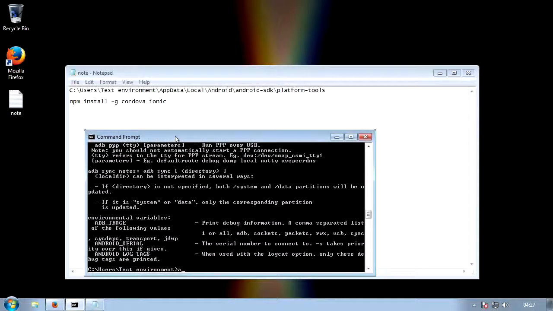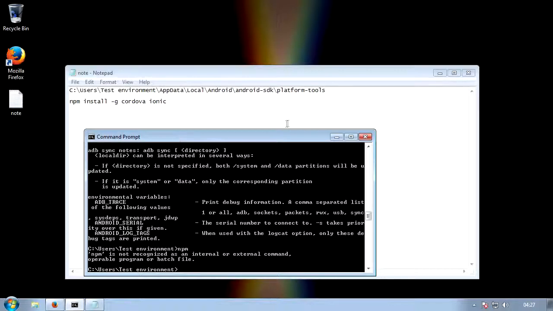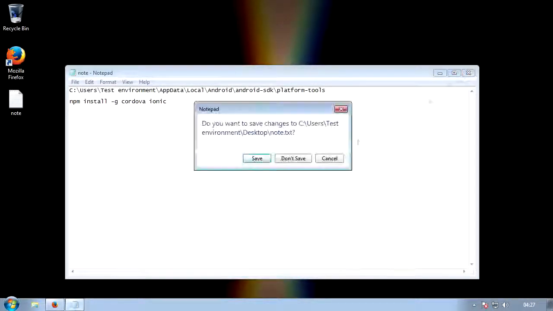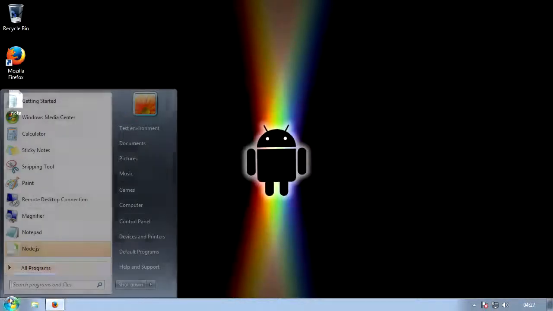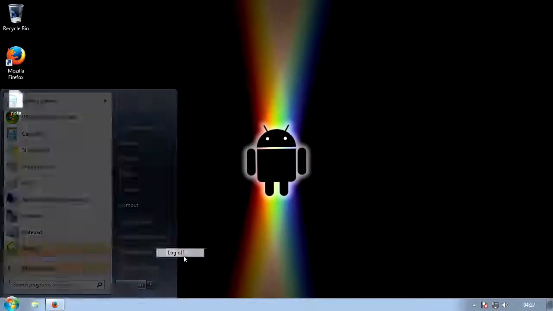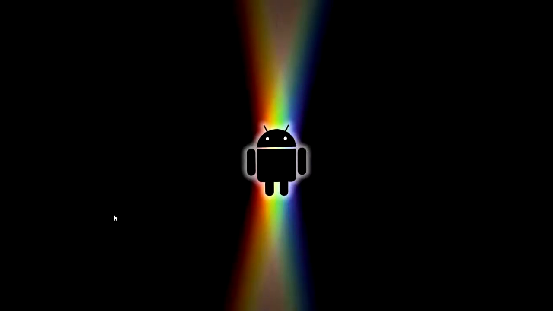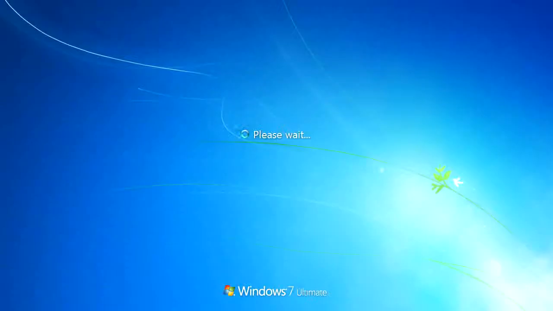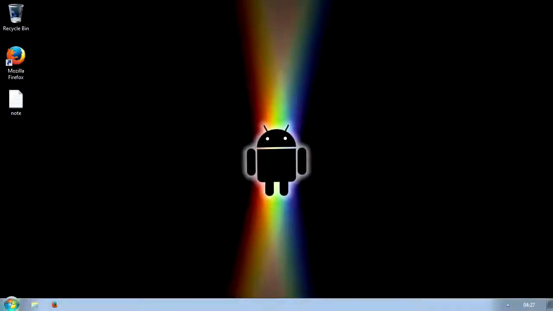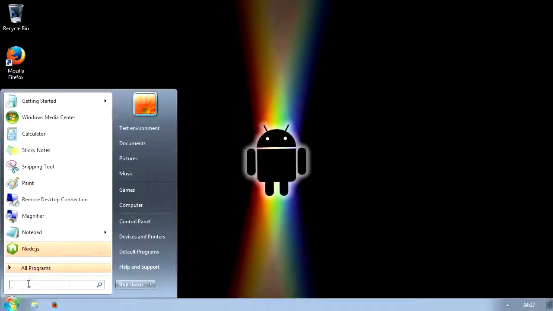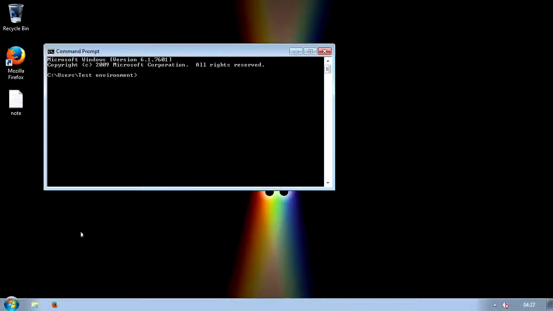Now if you try typing npm at the moment, as I am here, you'll see it doesn't work. It'll just say sorry, couldn't recognize it. Now the reason for that is because we haven't logged out and logged back in. So we'll log off, and then we'll log straight back on, same as before. We'll open command prompt again, and then we'll type npm, and you'll see it works now.